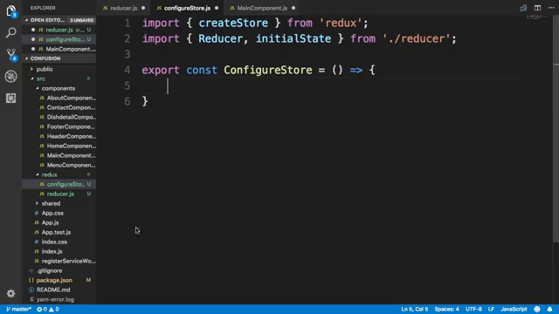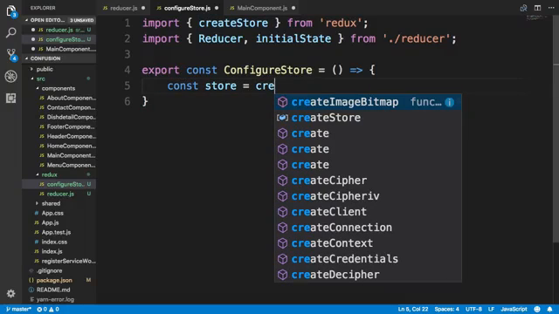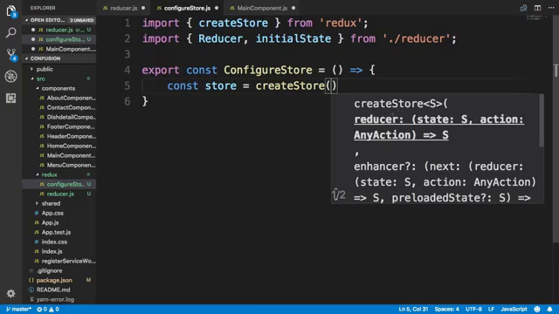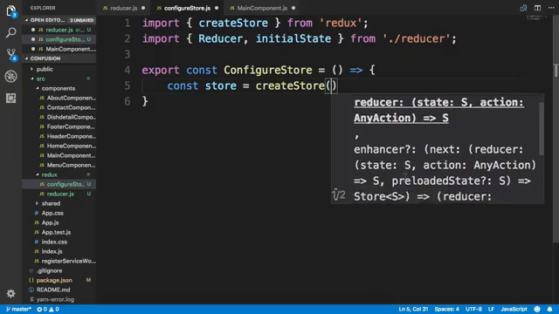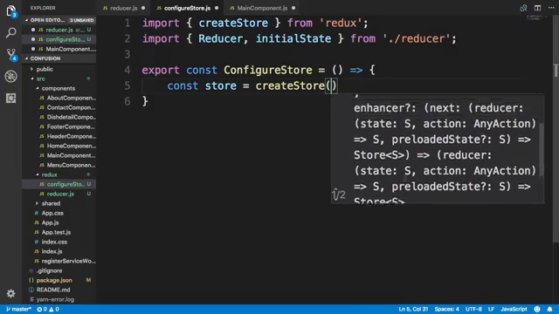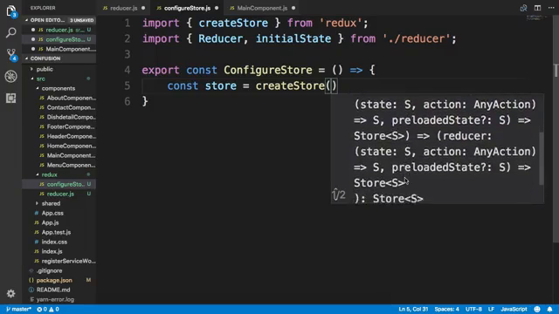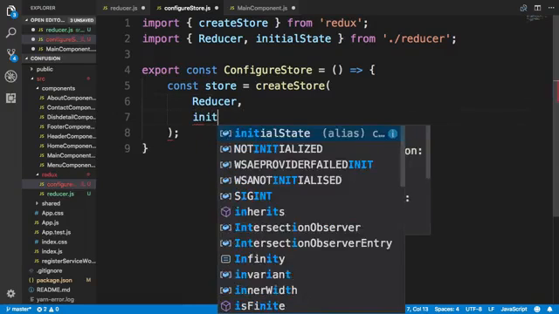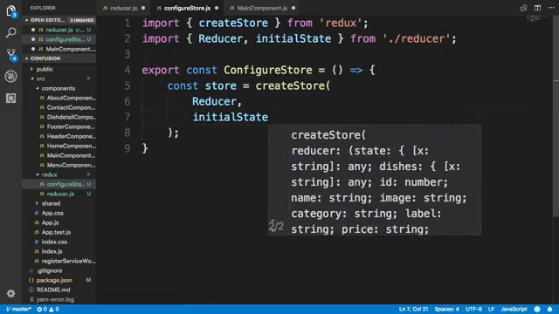Now when you configure a store, you will need to create the store here. So we'll say const store equal to, we have just imported createStore here, so we'll say createStore. Now this createStore itself takes two parameters here. As you see, createStore takes a reducer and also some other parameters, and then an initial state if required. So that's the two parameters that this takes. So this is how you create a Redux store in your application. So reducer, and then I will supply the initial state as the two parameters to my createStore.